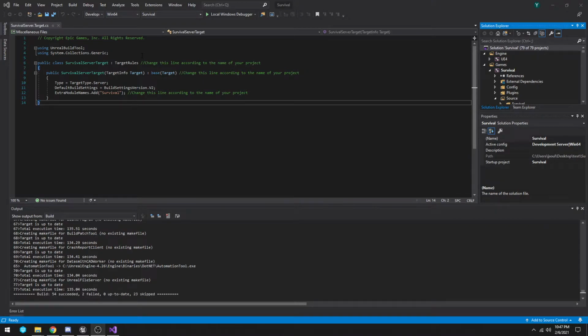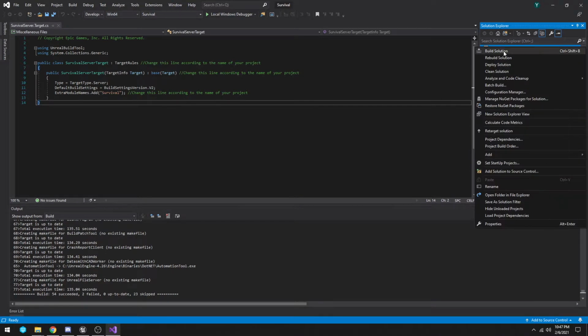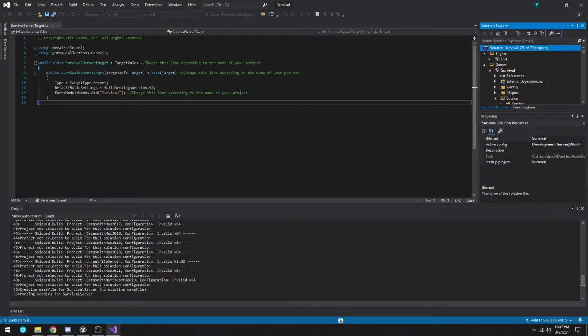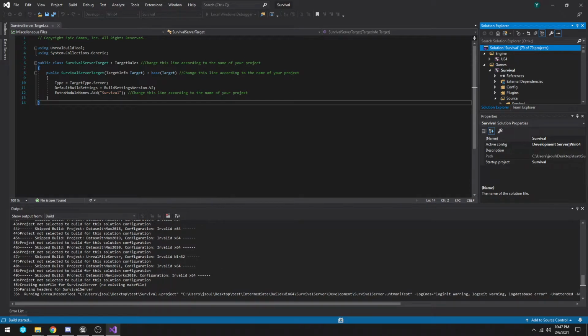Alright, that finished. And again, we're on development server. Once your parsing finishes, then you are going to go once again to solution, right click solution and click build again. And then it's going to build the server side for Unreal. Alright, while this builds, I'm going to pause the video and I'll see you guys in a minute.